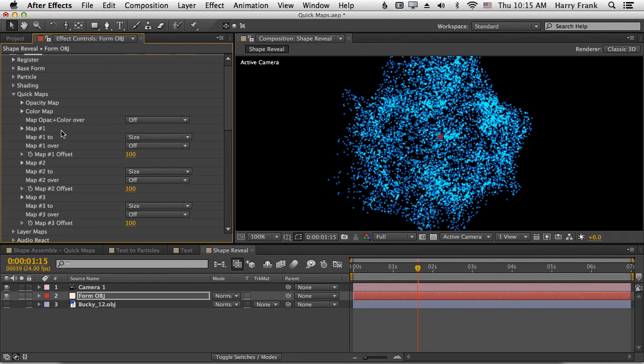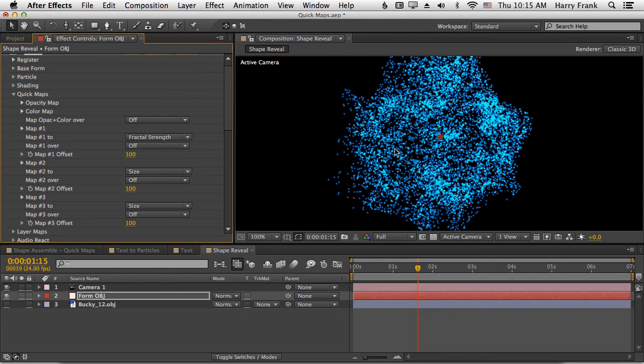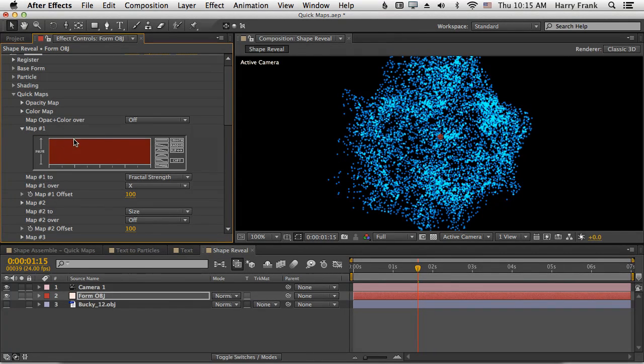We have map 1, 2, and 3. So first I'm going to control the fractal strength. So that fractal field that exists everywhere in 3D space and that is affecting our particles, we are going to control how much of that is being applied to the positions of the particles. So I'm going to say, apply this fractal strength map over the x-axis. So the angle that we're looking at right now, that would be left to right. Now we don't see anything changing because we haven't changed our map. By default, the maps are all the way up. Notice we have a value here from low to high, and this map is set so that the entire axis is at its fullest value.